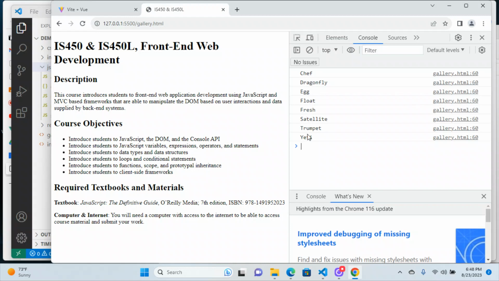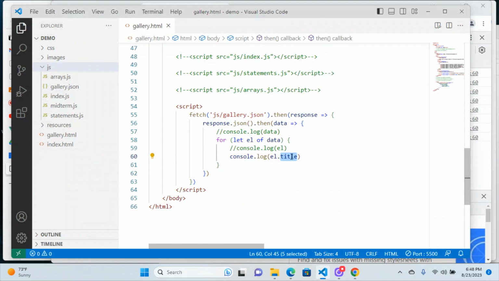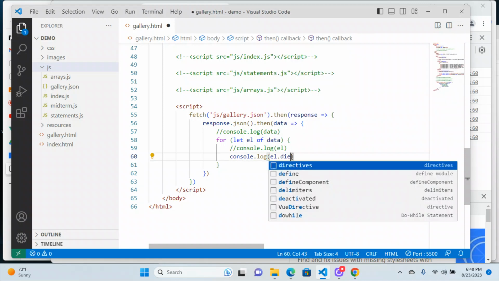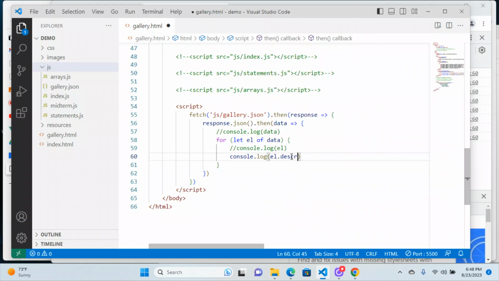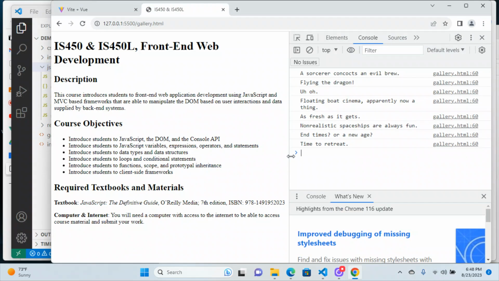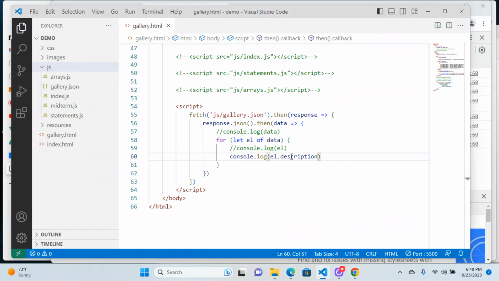It's just grabbing and it's spitting out those titles. If I wanted to do description instead, then there we go. I'm getting the descriptions instead. So that's kind of the process that you want to go in with it. Do your logic structure first, spit out the whole piece of data to the console so you can analyze it, then start looping through it and see what kind of property names you have to work with, and then start working with the property names.